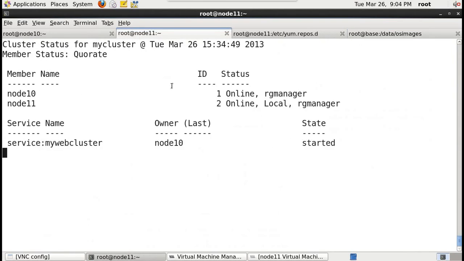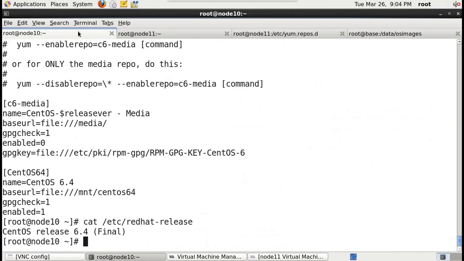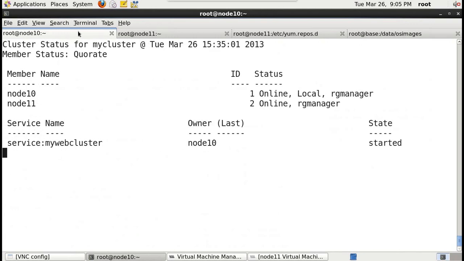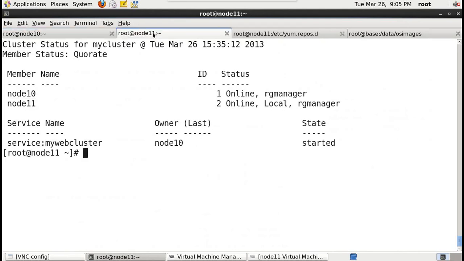Now my next objective is to bring node 11 out of the cluster because the services are already running on node 10, so it would be fine taking it out. clustat -i 1. I am going to monitor the status of the cluster from node 10 because the clustered services will continue to work on it, and I am going to bring node 11 offline now.